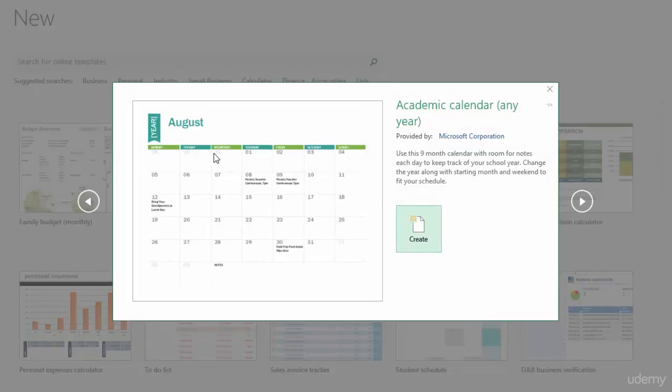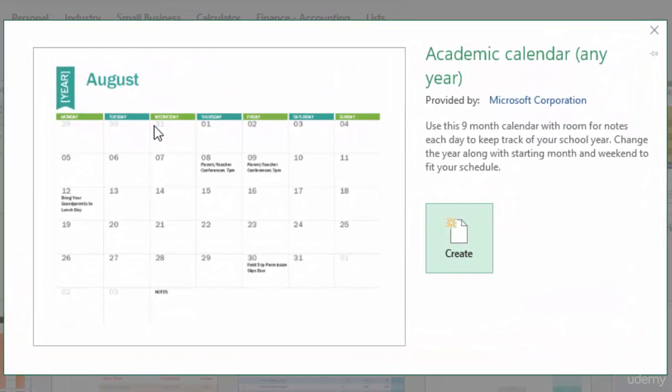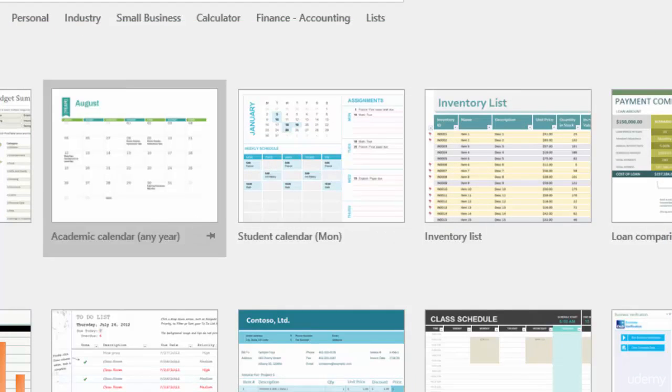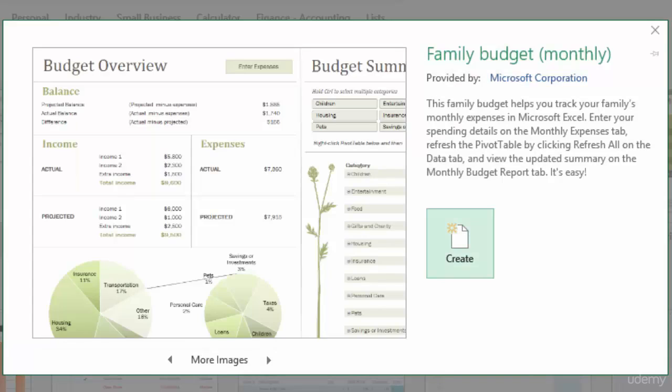And even on this first page, you can see a few things that most people would be able to use. For instance, an academic calendar. When you click on it, it just brings up a kind of a little preview of it. And then if you want to go to that Excel document, you just click on the Create button and it opens it up. But we're going to take a look at this calendar in a minute. It's really simple, but it's really effective. And we're going to take a look at this budget in a few minutes too.